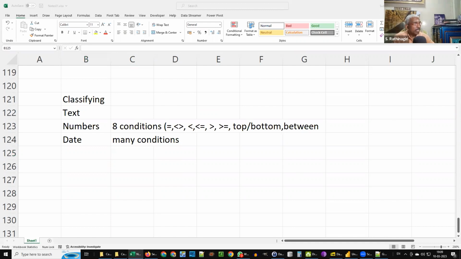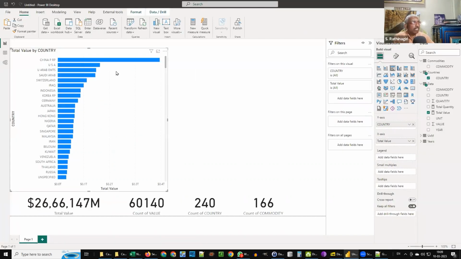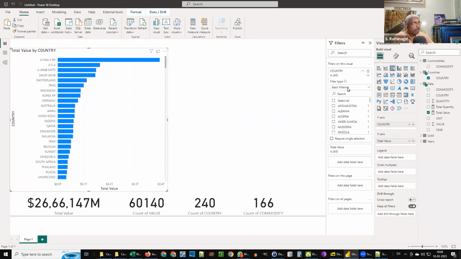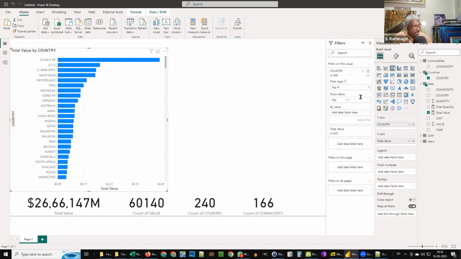So now let me come back here. Top 10 only we want. I want to filter on countries, and in the country, I want only the top 10 countries. Instead of basic filtering, I go for top N. Top of what? Top 10 by value. Which value? Total value. So let us go for total value. Once I apply the filter, it will always be the top 10.